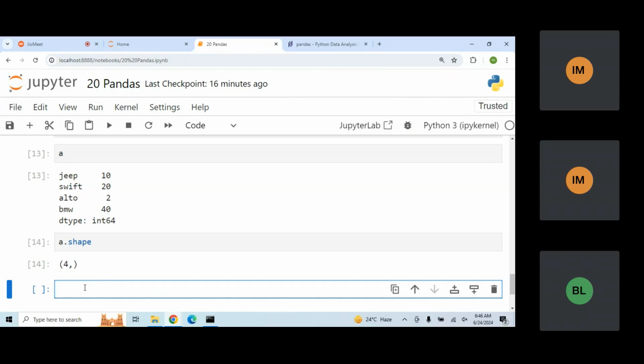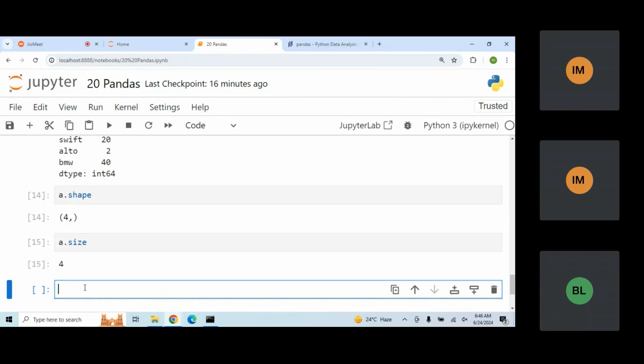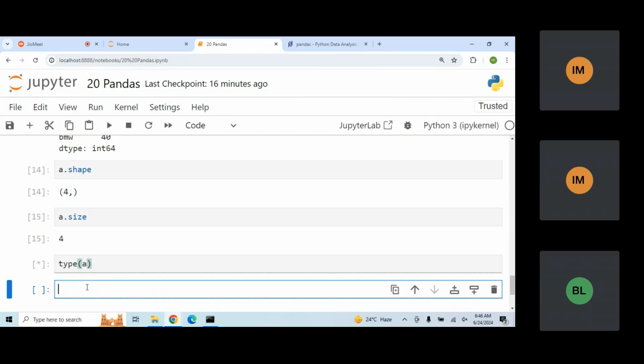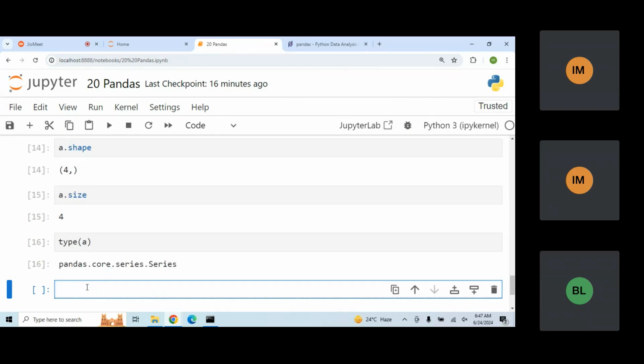Now the next thing is, if I wanted to check how many values are saved, you can use the size function and it will get how many values are saved here. And if I wanted to check what type of data I have saved here, for that purpose I can use the type, and you can see here it is pandas core series data.